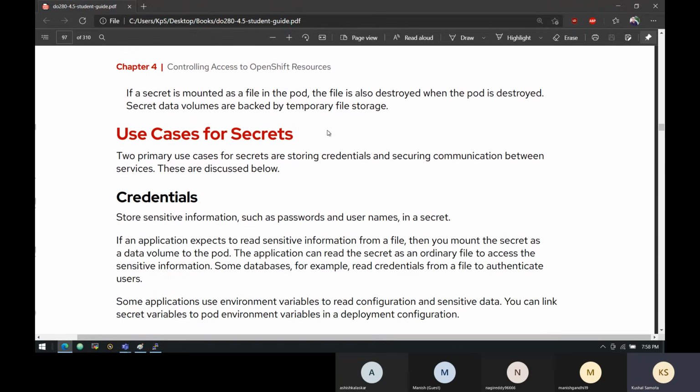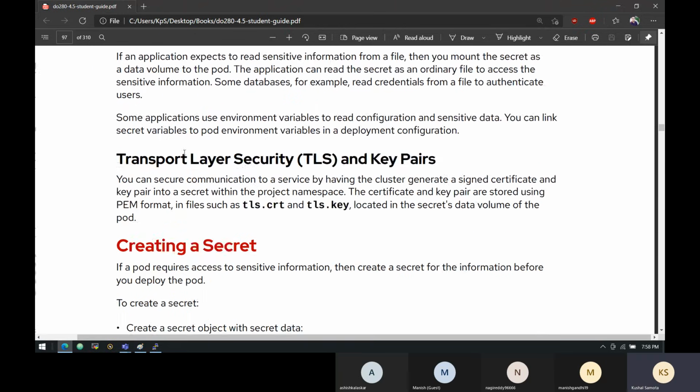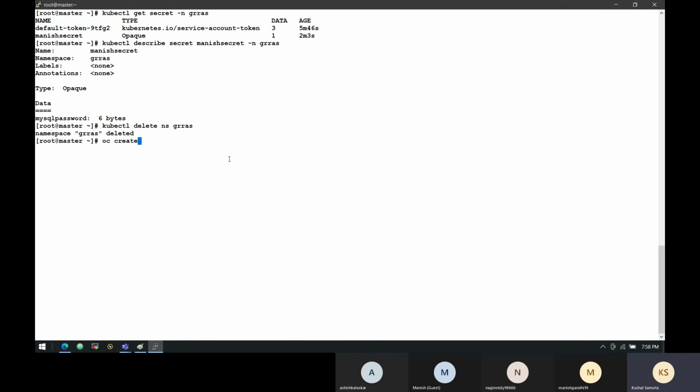Now, what are the use cases? You can store credentials. You can store your complete TLS keys or certificates and key pairs inside a secret. But for that, you need to create a secret like this.